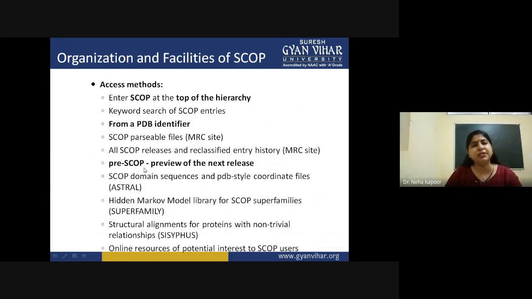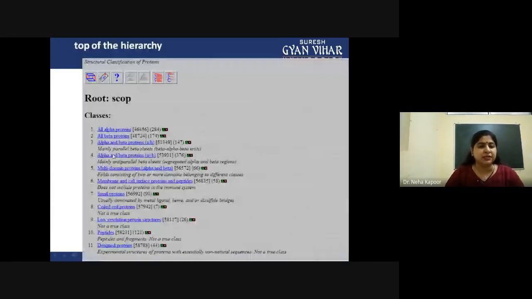However, if you have searched it before, you can retrieve that from the history also. It contains the information of all types of files. You can also enter if you want to go for the analysis. This is the main top. This is root. SCOP is written.